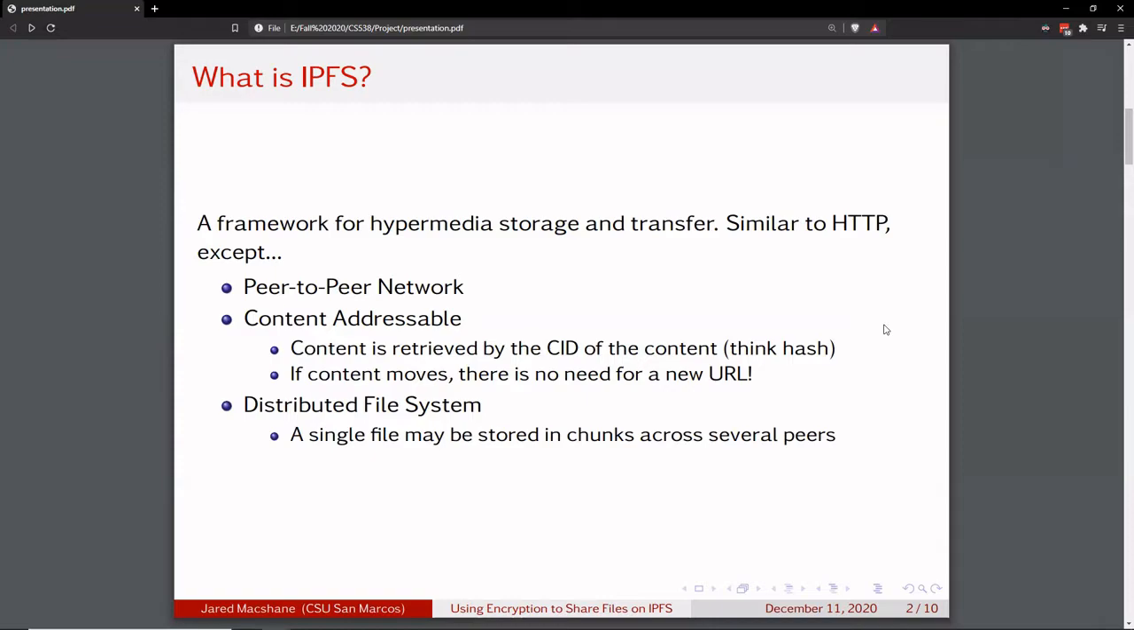However, in IPFS, they use something called content addressing, which means if you want to get your content, all you have to do is pass in the content identifier, which in a lot of ways is just a hash of that content. So you just say IPFS get this content, and through distributed hash tables, it'll retrieve all your content from the peers, which leads me to my next point.